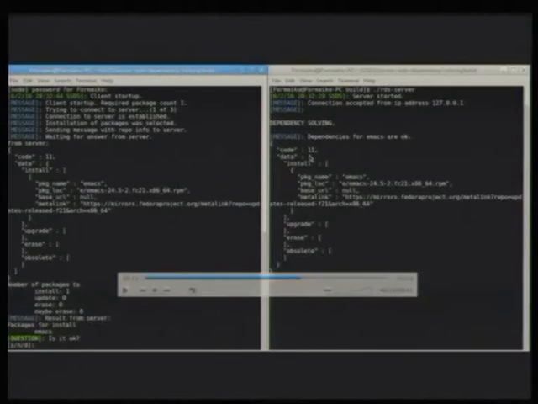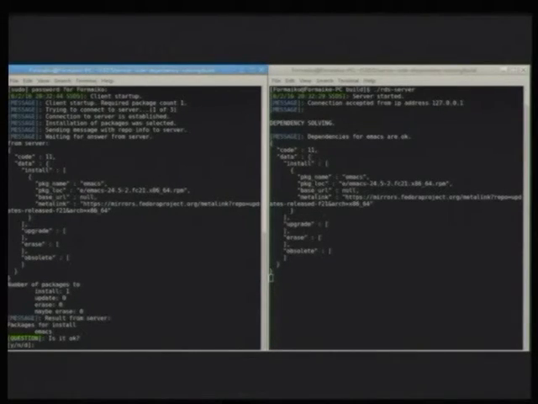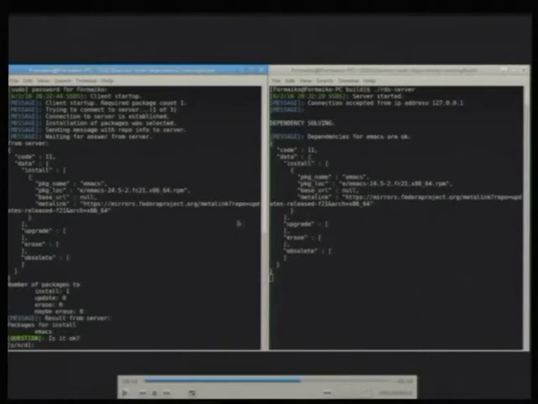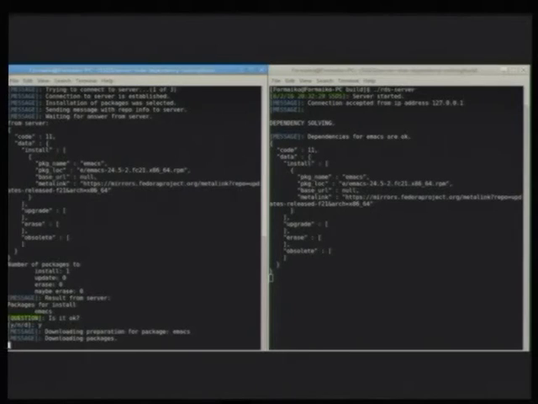And the answer from the server is basically the Emacs package, the link to the repository, and the location on the repository. On the client side, again, we can see that there is only one package that will be installed. And of course, there is this prompt for the install operation. So we initiate the prompt. Okay, we want to install the package.